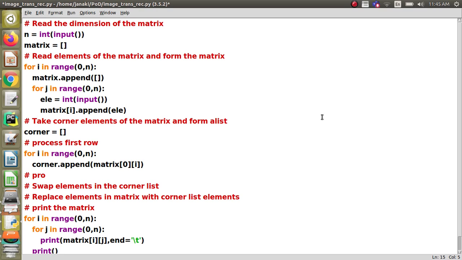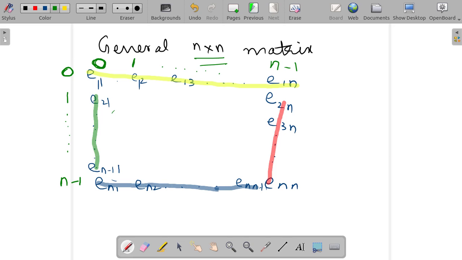Next I am going to process the last column. I will not consider this element because it is already included as part of the first row elements. I have to start here. Here the row will be changing and the column is fixed. I am going to process the last column.